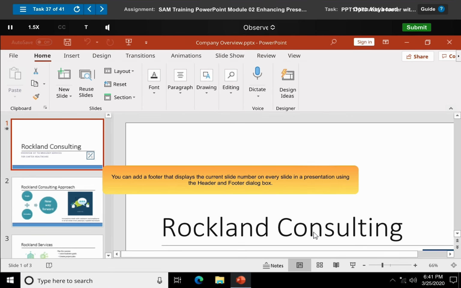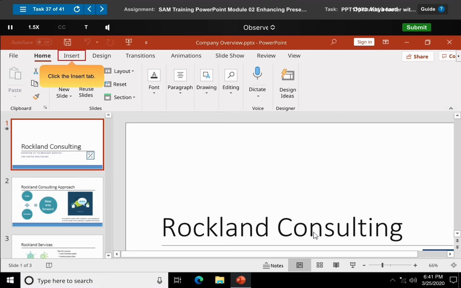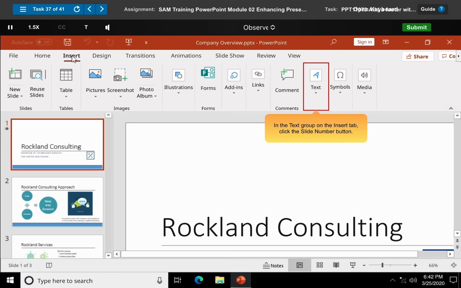You can add a footer that displays the current slide number on every slide in a presentation using the Header and Footer dialog box. Click the Insert tab. In the text group on the Insert tab, click the Slide Number button.